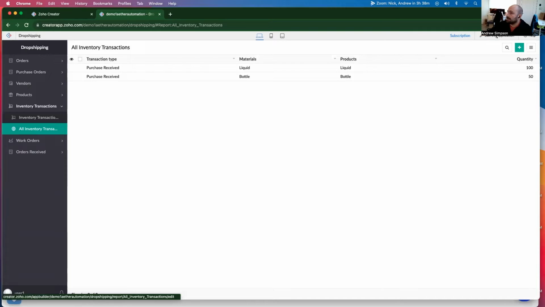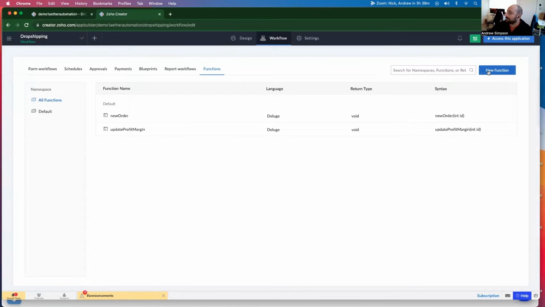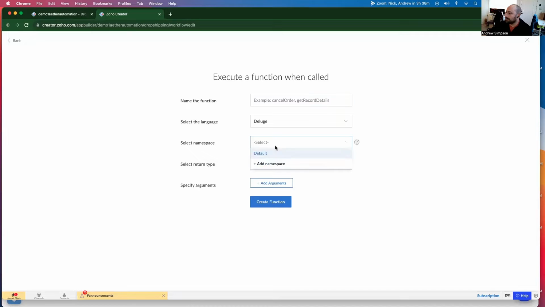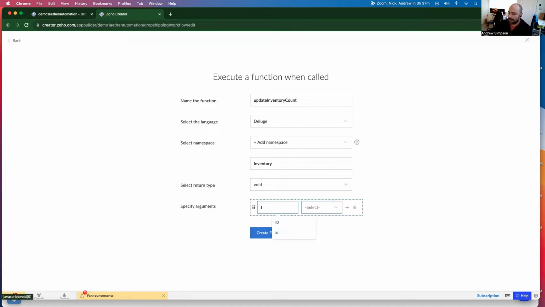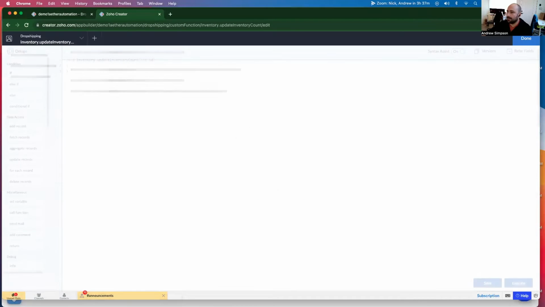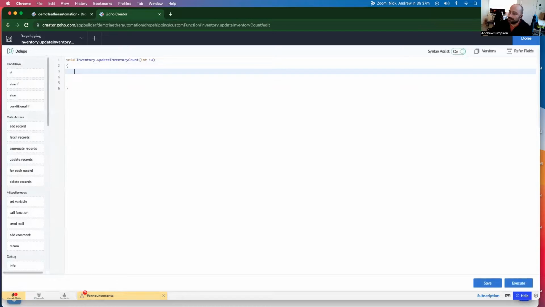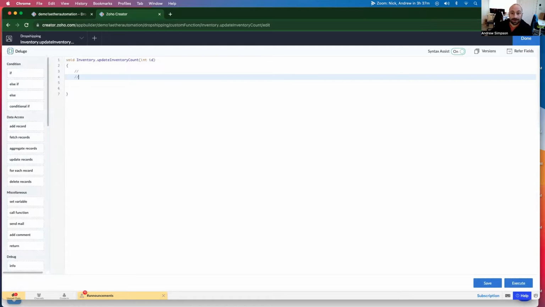So let's start out. Let's make a new function. New namespace: Inventory. Name the function update inventory count. The return type is void. We don't need anything to return. The input is the ID. Make it lowercase ID. Create the function. So what we want this function to do is, let's start with a couple comments.